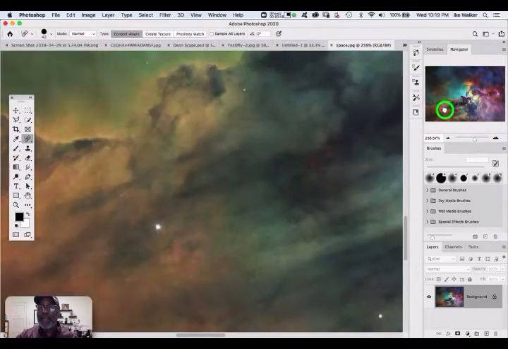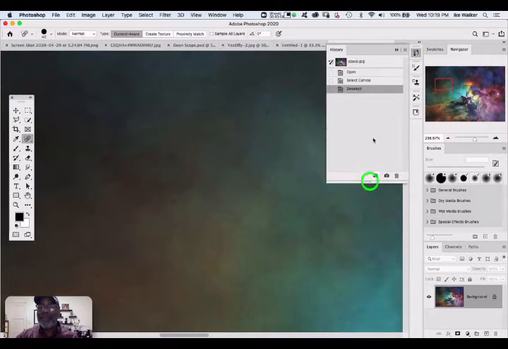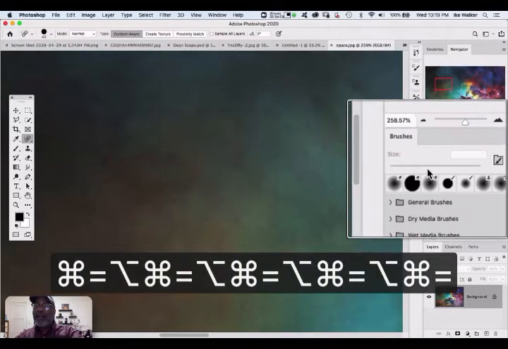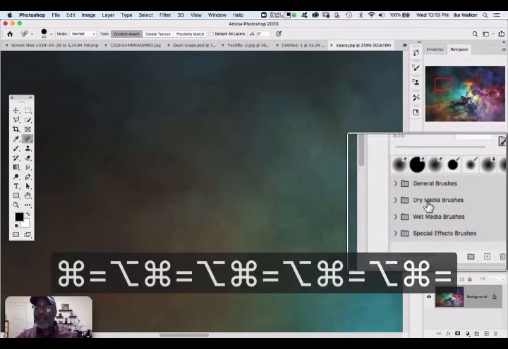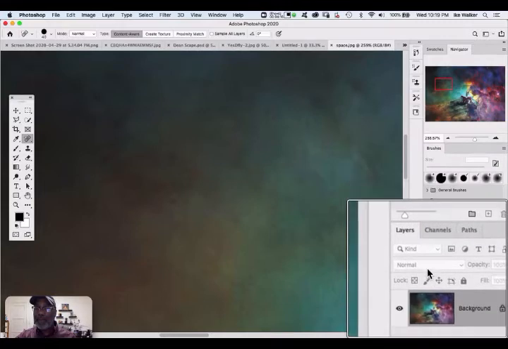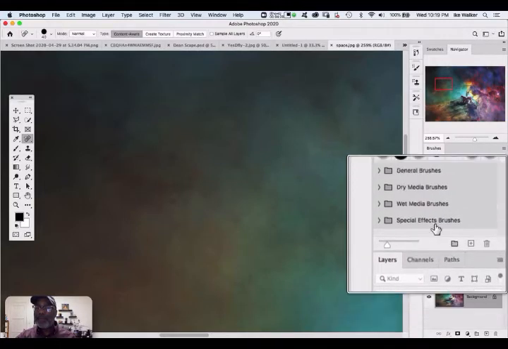And it allows you to see that. You also have your history window where you can keep track of your history. And then you have your brushes that shows your brushes over here and the various brushes, which I'll go over. And then down at the bottom, you have your layers and your layer window.